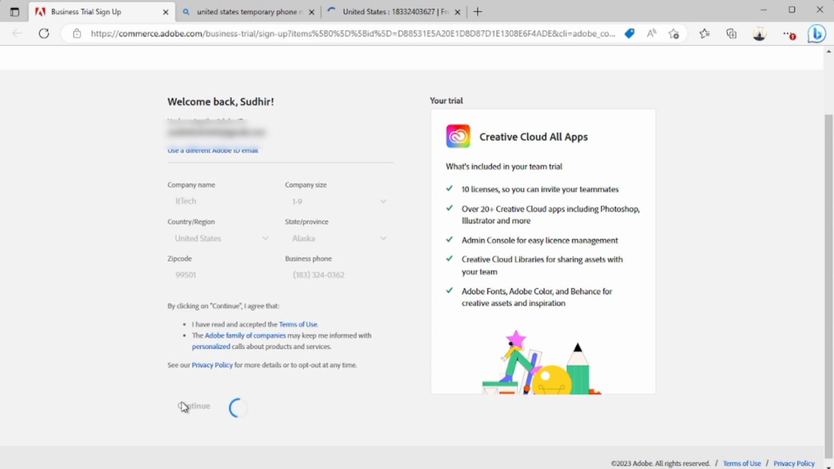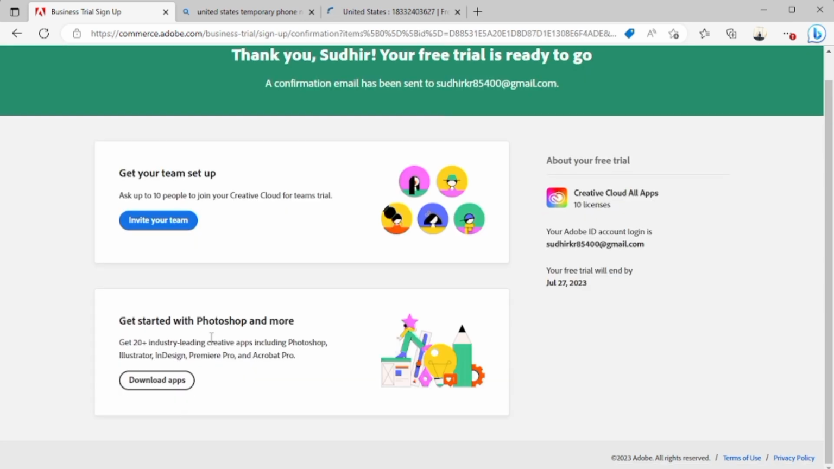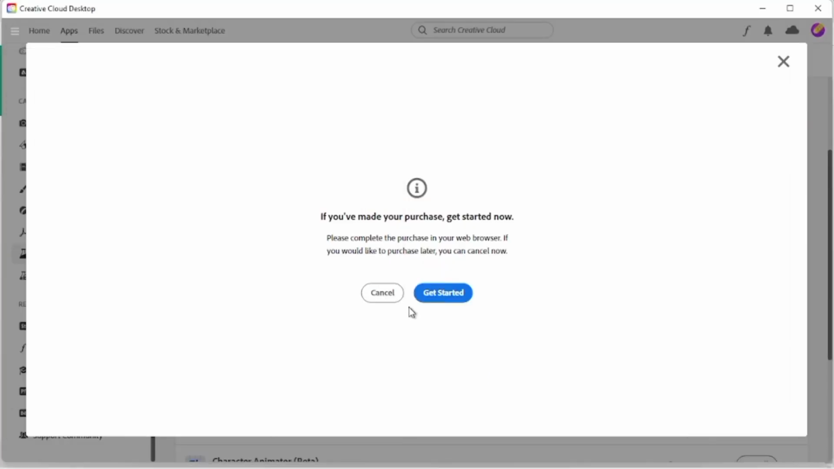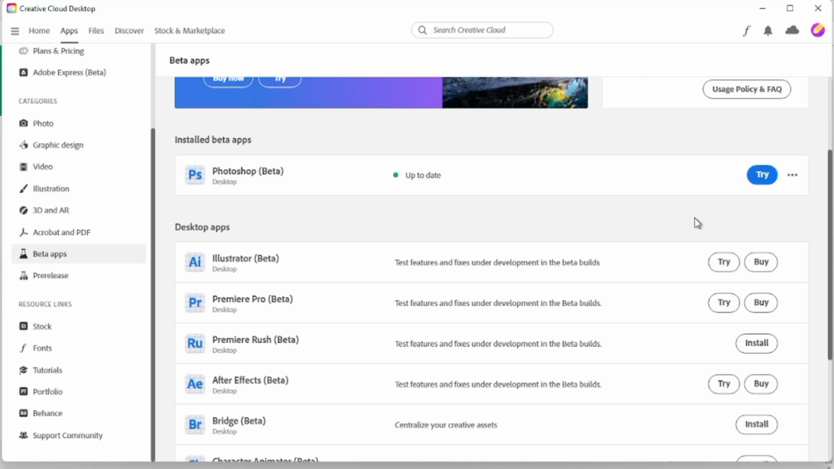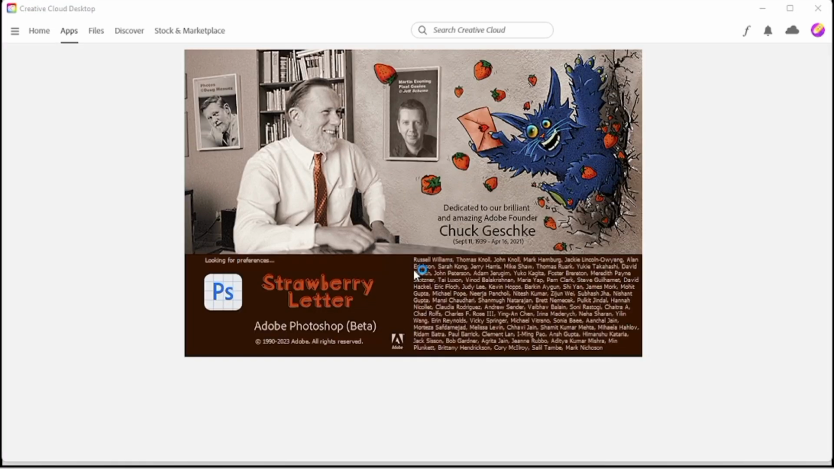So after logging in to your Creative Cloud account, your Photoshop download will start. So go to your Creative Cloud account. Okay, get started. Now here your installation will start. We have already installed this Photoshop beta version, so we will not install it again. Your installation starts automatically. After that, simply open Photoshop. Now this is the first page of the Adobe Photoshop beta version.